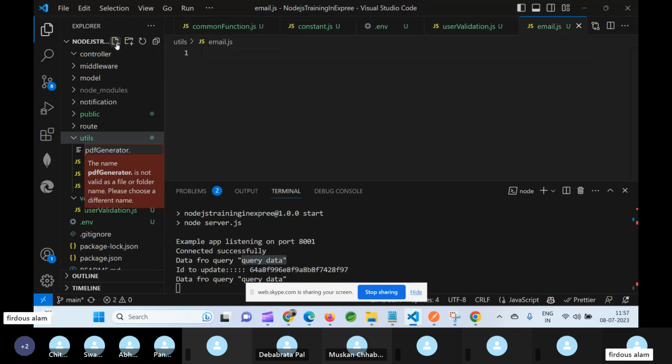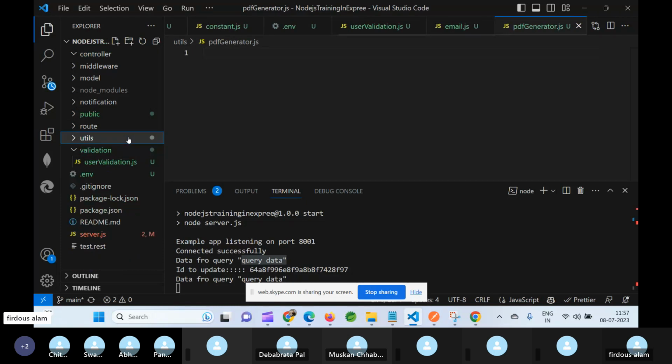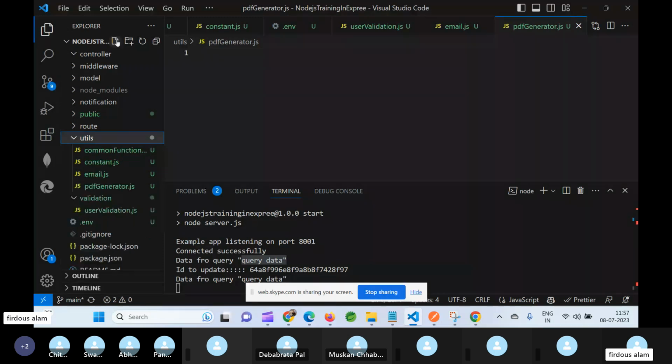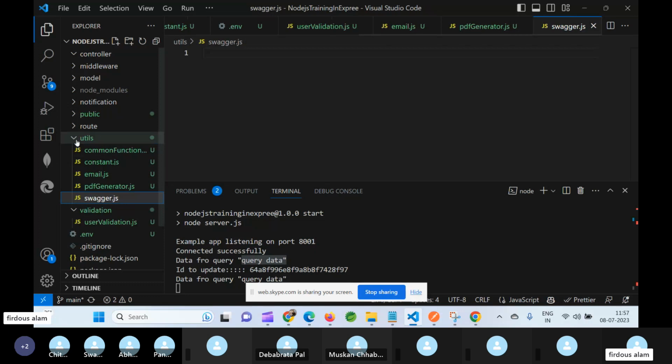Okay, try to make your application as separable as you can. Then what happens? Even if you have 100 people on your code, everyone can work individually without any issue. Okay, Swagger. Utility means different kinds of functionalities that we have in our code, we will put here.